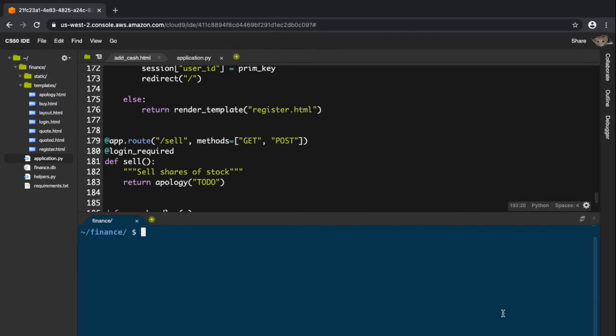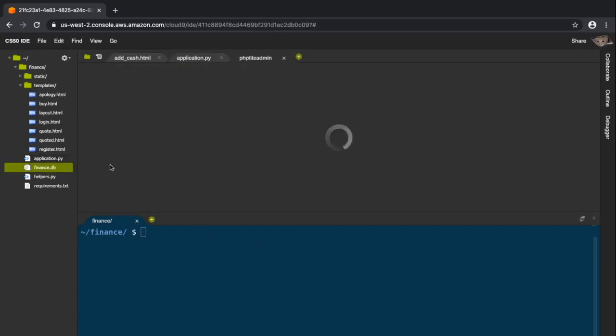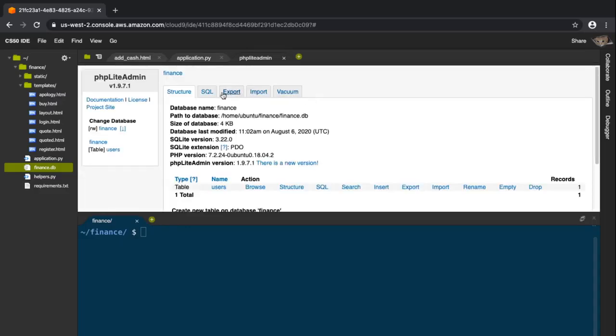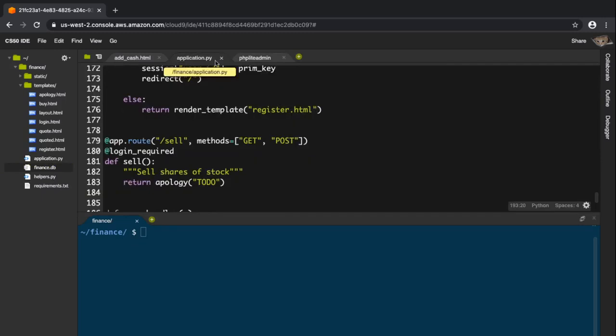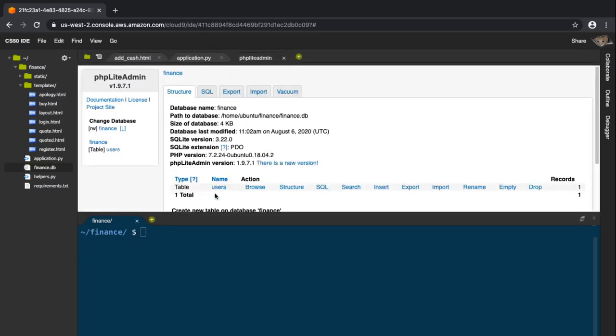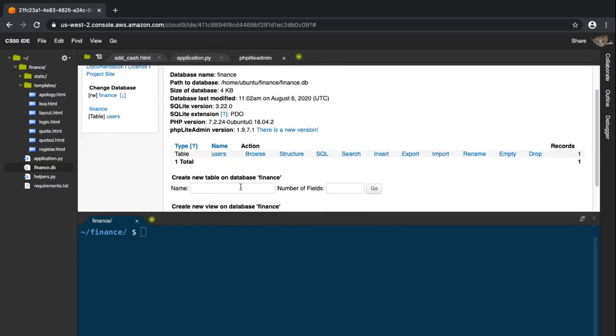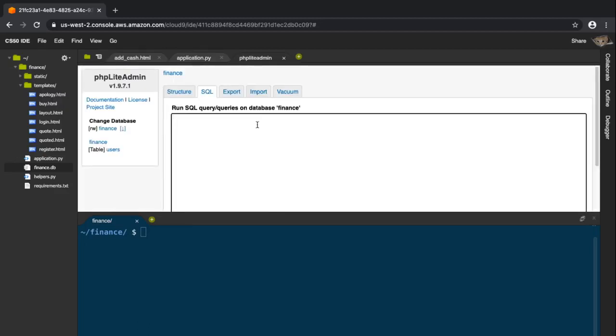Okay, so we now need to create a table for all the transactions that are made, right? So I'm going to go inside finance.db and create a table called transactions. You could either create a table from here, by adding the name of the table and number of fields, or you could just directly write a SQL query, which I would prefer. So I would create a table, call it transactions, and then I would say the following.